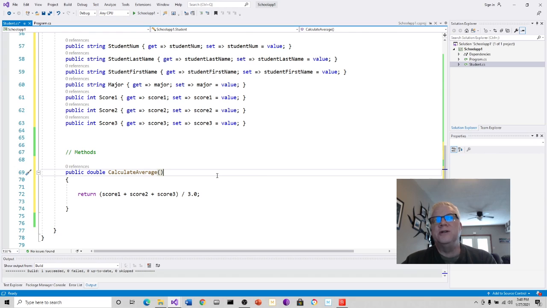Notice what it does. It's going to return. It's going to take score 1, score 2, score 3, and it's going to add those all together, and then it's going to divide it by 3. Okay? The parentheses, of course, mean, hey, do this first. So it's going to add those together, and then it's going to divide all three of them by 3, and then it's going to return that back in the method call. All right? And that's where the double comes from. It's going to return a double back.